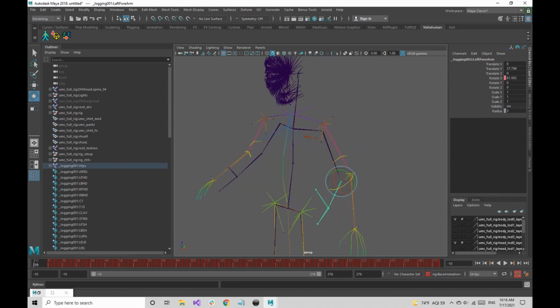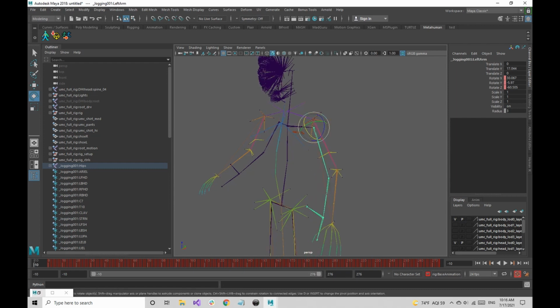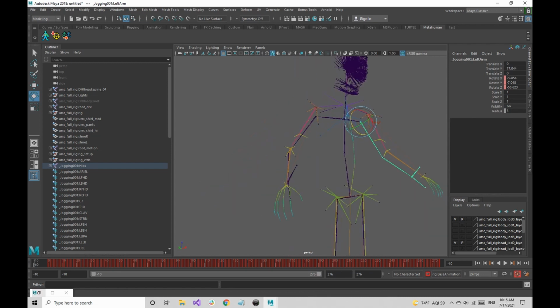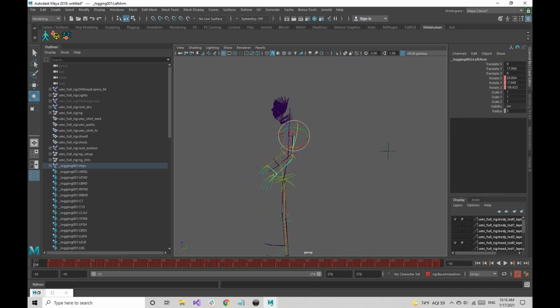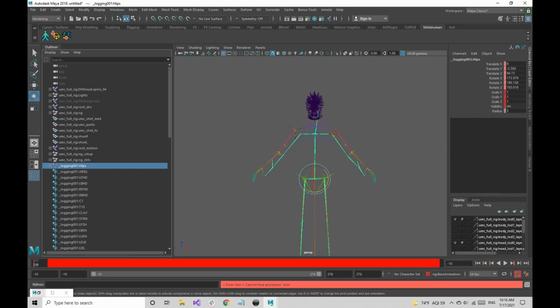Otherwise, the animation, once it gets applied to your MetaHuman, is just going to be offset, which you can make tweaks to and adjust just using Maya's animation tools. But by spending a little bit of time lining that up, you can save yourself a lot of trouble.